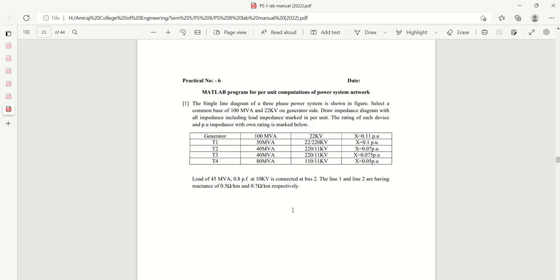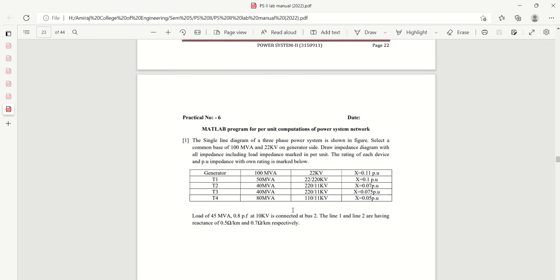Let's select a common base of 100 MVA and 22 kV on the generator side. So you have already been given the base values of voltage and power, and you need to draw the impedance diagram with all impedances, including load impedance, marked in per unit. You have to draw the figure in the space given here in the manual, not in MATLAB.